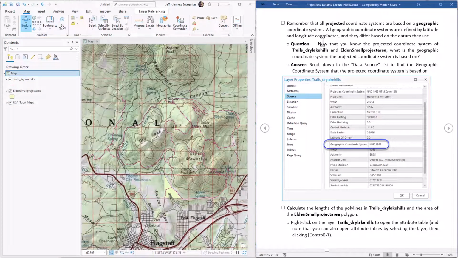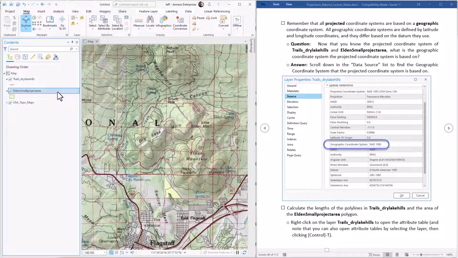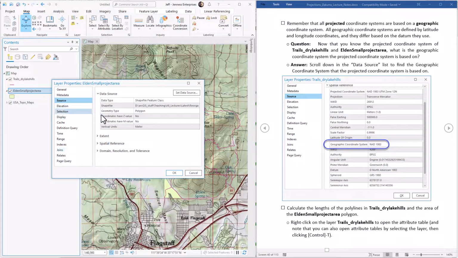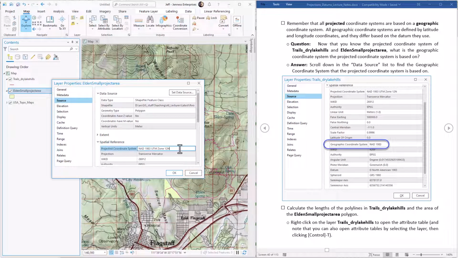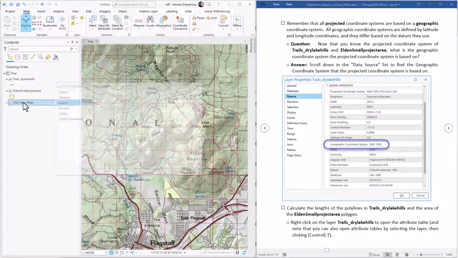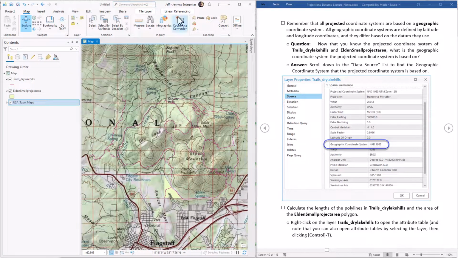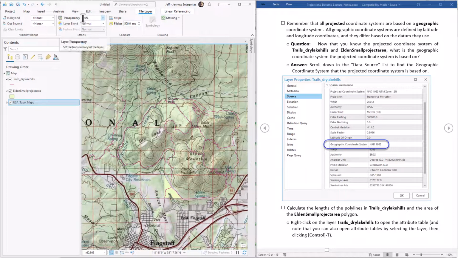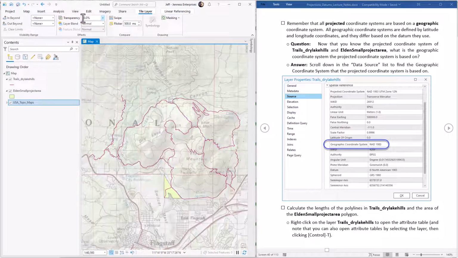Okay, going through the lab exercise, we know the projected coordinate system. Well, we didn't actually check this one, but let's just check it real quick. Coordinate system is NAD83, so the same one, UTM Zone 12 projected from NAD83. Okay. Now we're going to calculate the lengths of the polylines in the trails, and we're going to calculate the area of the Eldon project. I'm going to fade this one out just a little bit so it's not quite so overwhelming. I like it as a background, but I don't like it just in my face quite so much.